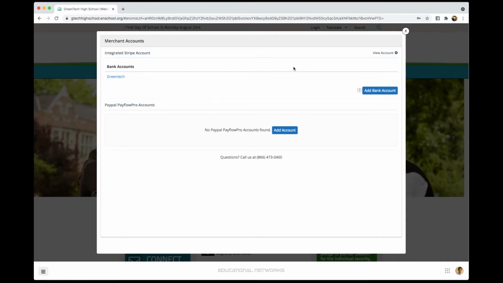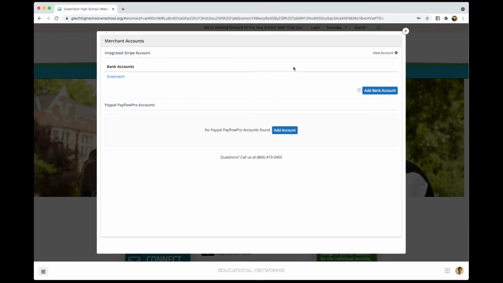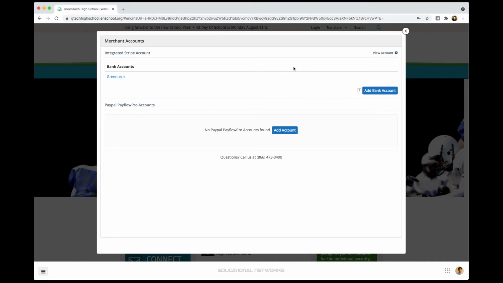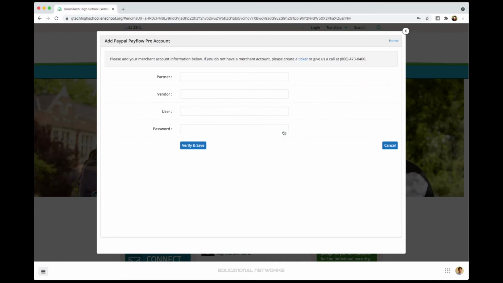Along with setting up an integrated Stripe account, you also have the option of adding a PayFlow Pro account. The first step for this will be to reach out to PayPal. This type of account does need to be set up through them. Once you've had your account set up, your next step will be to go in and select Add Account and fill out this form.